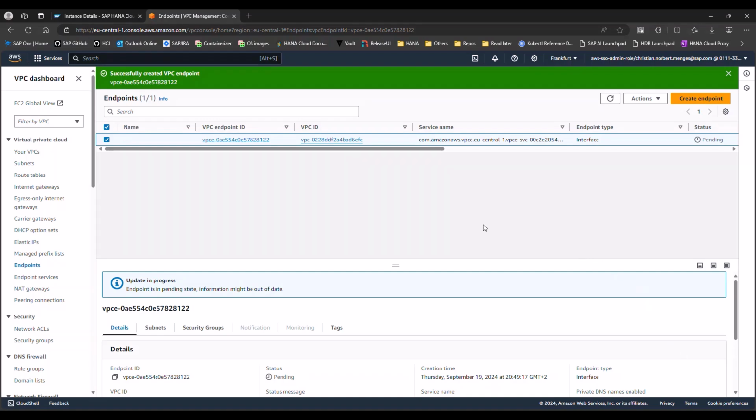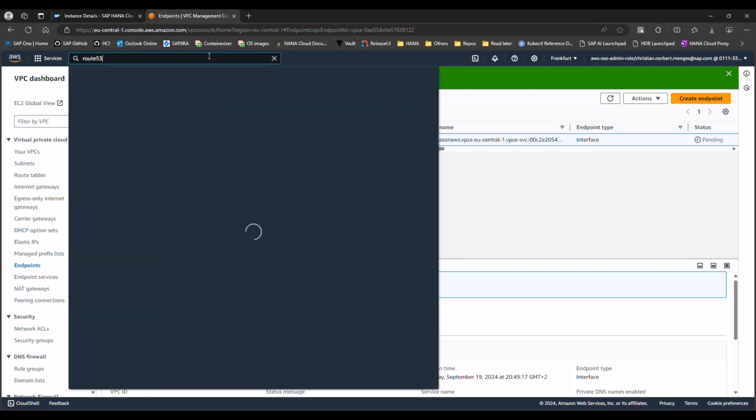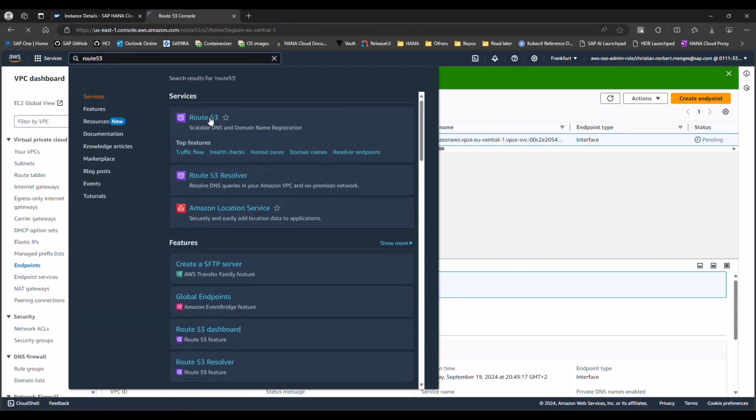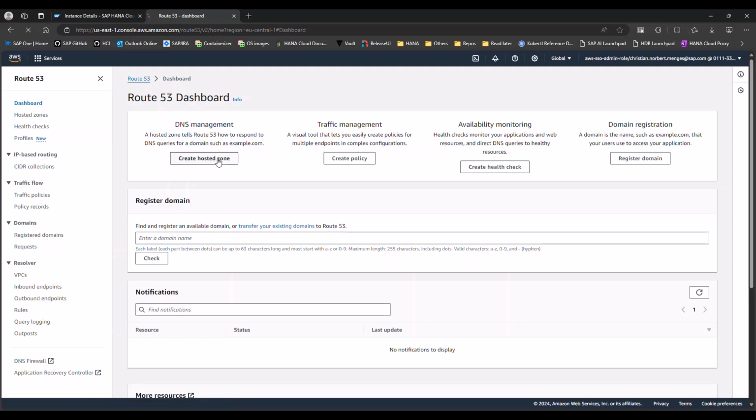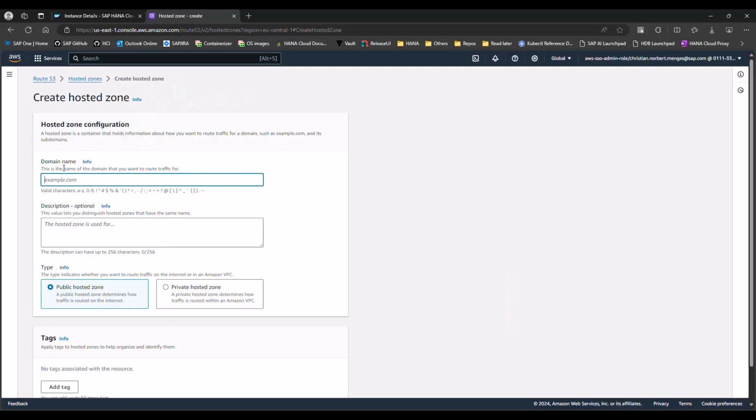In the meantime, we want to make sure that we can use the same DNS entry as before to connect to our newly created VPC endpoint. In order to do that, we have to define a private DNS entry which forwards any traffic to our public DNS entry to the private VPC endpoint. To do this, we first have to go to Route 53 and create a new hosted zone. For the domain name, we choose the public HANA domain name without the service instance ID, and we have to make the zone private.